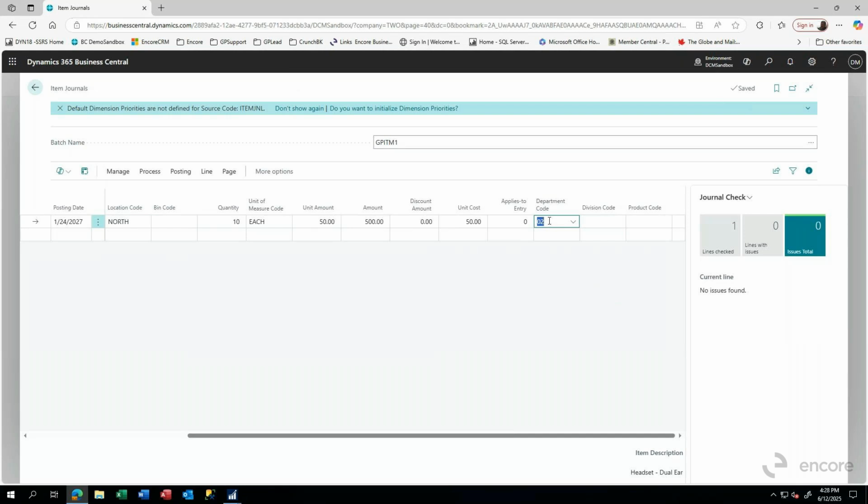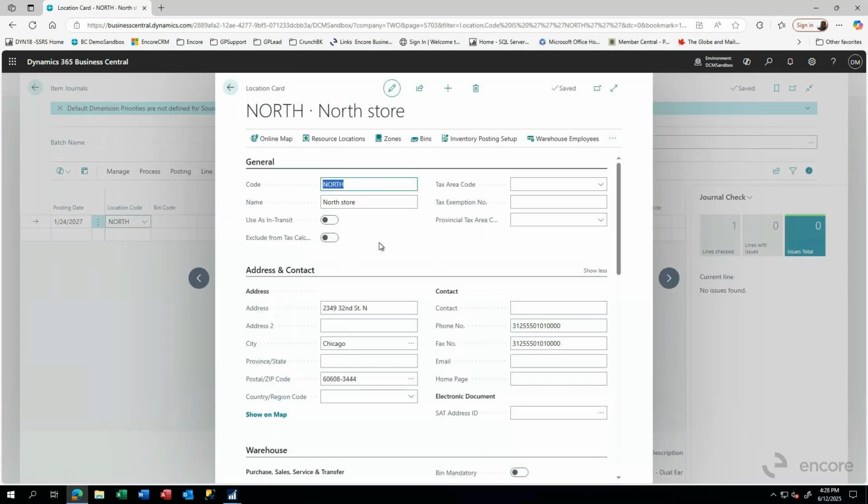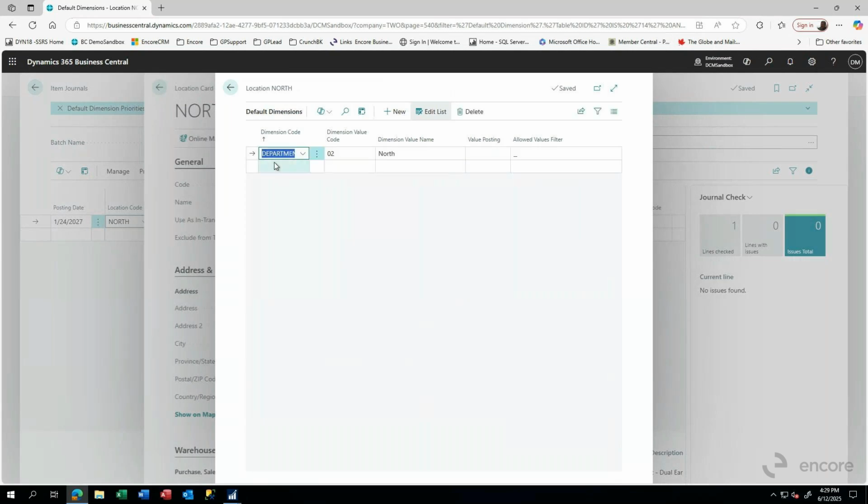One of the things you'll notice over here is the division code and my department code. My department code defaulted to 02. One of the things I did forget to mention, and I will go back and quickly show it, is, let me go show details, that inside here we have dimensions. In Business Central, we have dimensions instead of a segmented chart of accounts.